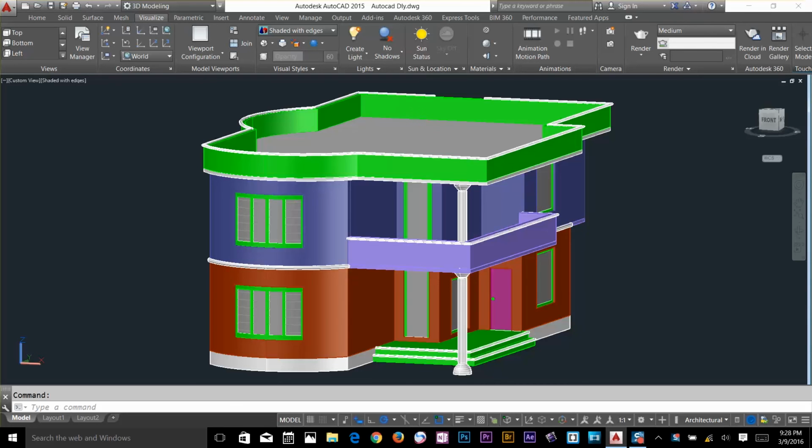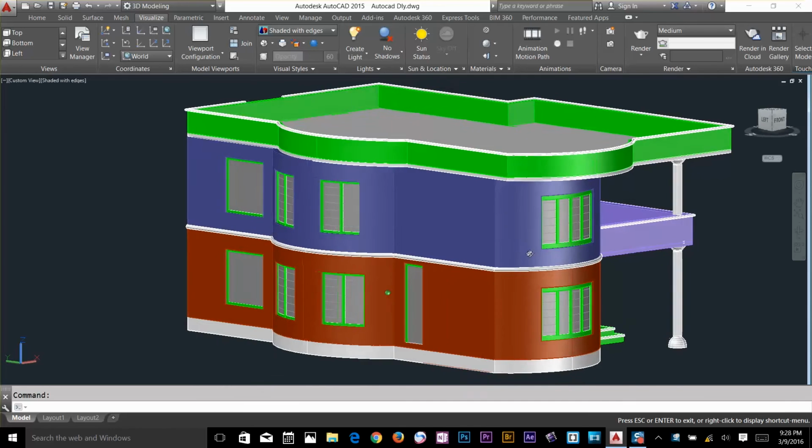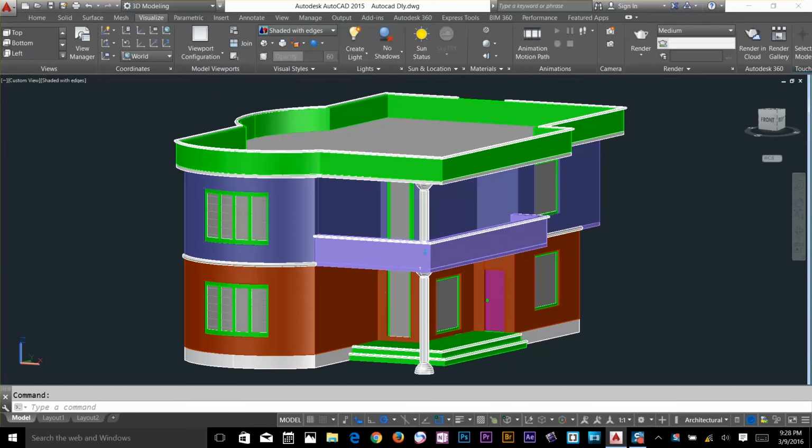Alright guys, this is our final 3D model of the house. So I pretty much covered everything about 3D modeling at the beginner level. So I was gonna apply material to this model, but I can't cover that in this video. So I'm gonna make a separate video, and I will leave a link in the description, so check that out if you wanna learn about applying materials on your 3D model and about rendering as well.